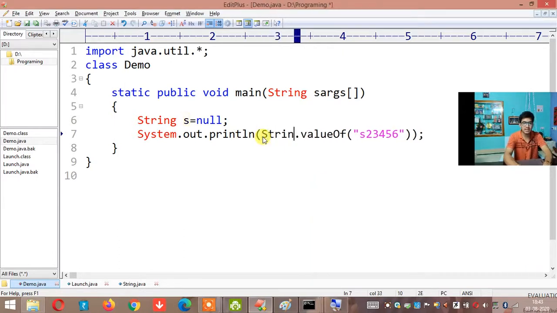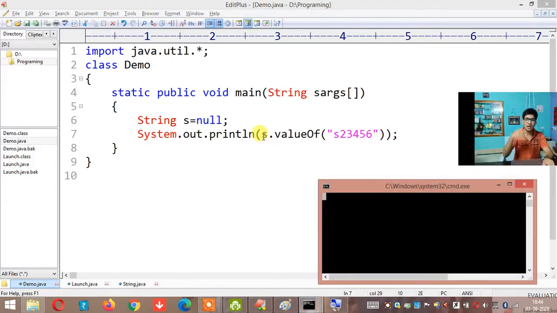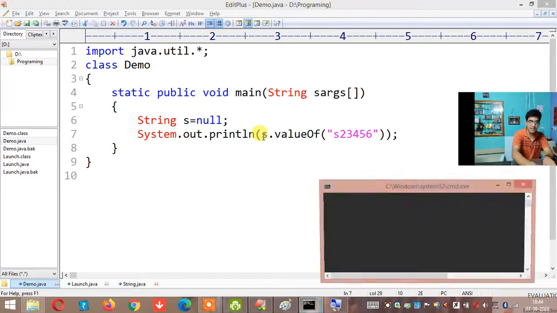I know what you are thinking: the method is string dot valueOf, right? But what did I tell you? I told you that if a method is static, you can call it using the class name, or you can call it using a reference also. So string dot valueOf or s dot valueOf, both are the same. I have told this in my previous videos. That's why I'm saying each and every video is very important. Please don't skip any point. So I'll compile and execute, and I'll get the output.